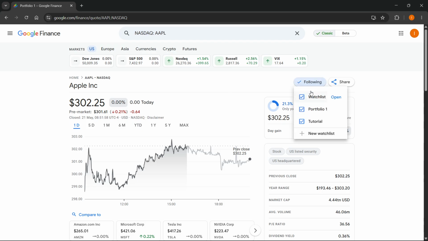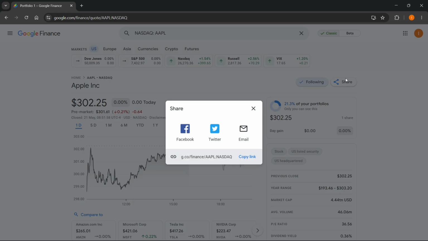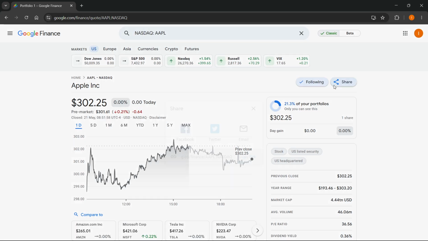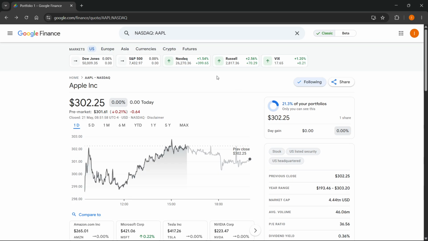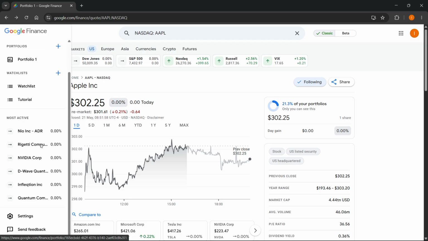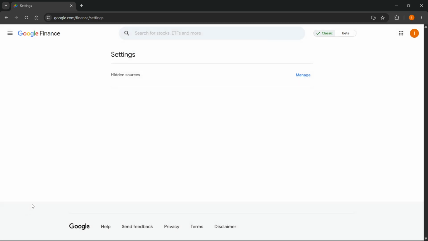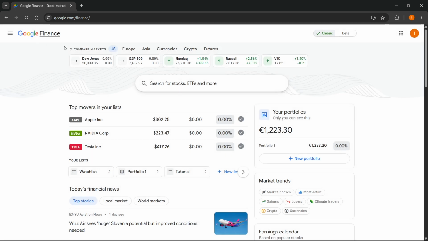You can also start following it up top over here, and via this button you can add it to any watch list you have in your portfolio, or share it with anybody, either using a link, Facebook, Twitter, or email. So that's essentially the main things you can do inside Google Finance. Then down here, bottom left, you have some settings as well, where you can manage different things, and that's pretty much it. Now, that's it when it comes to the classic view.